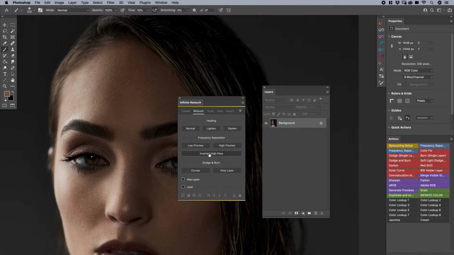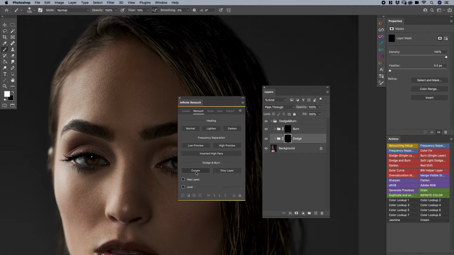It's a method that we use sometimes, but again, a separate video for that. We have a dodge and burn area, and this is going to be really cool. Normally, if I click on dodge and burn and hit curves, you're going to get these two folders here, dodge and burn. The beauty of this is that instead of having one layer and a mask, it's a group and a mask, because let's say that I dodge something like this and I brighten it up.